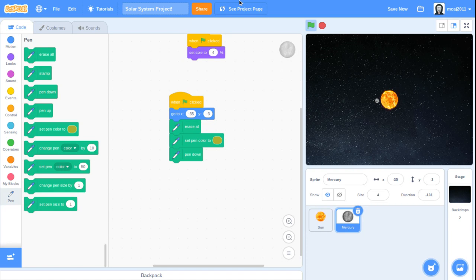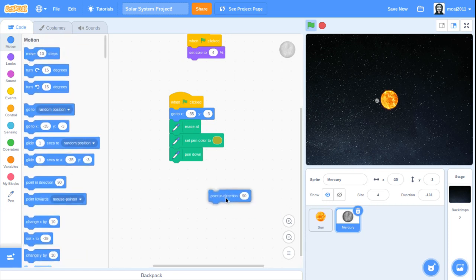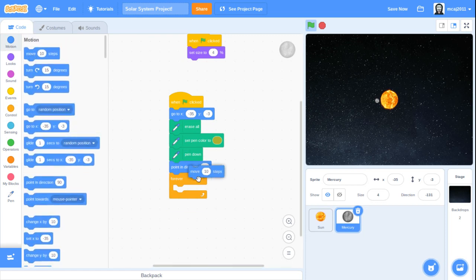And after that, you should get a point in direction first. And then you can just change that to 0. There. Then you get a forever loop. And then you want to get a move 6 steps. Well, move 10 steps and then change it to 6.